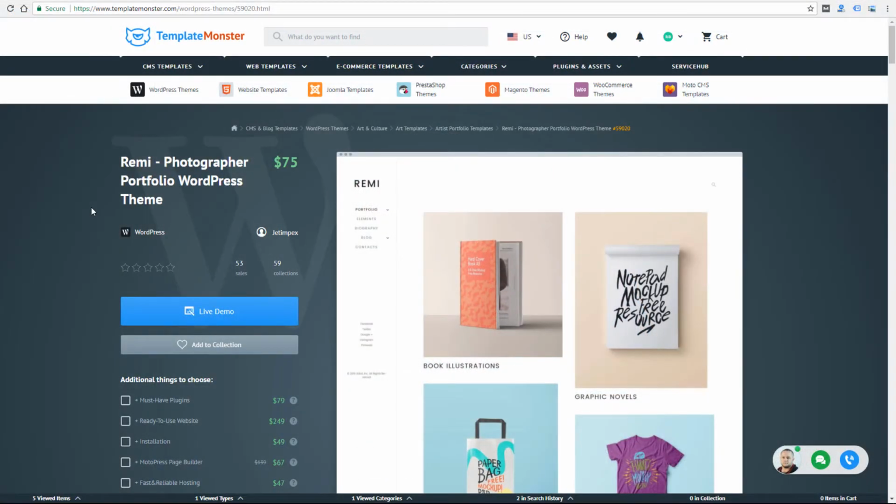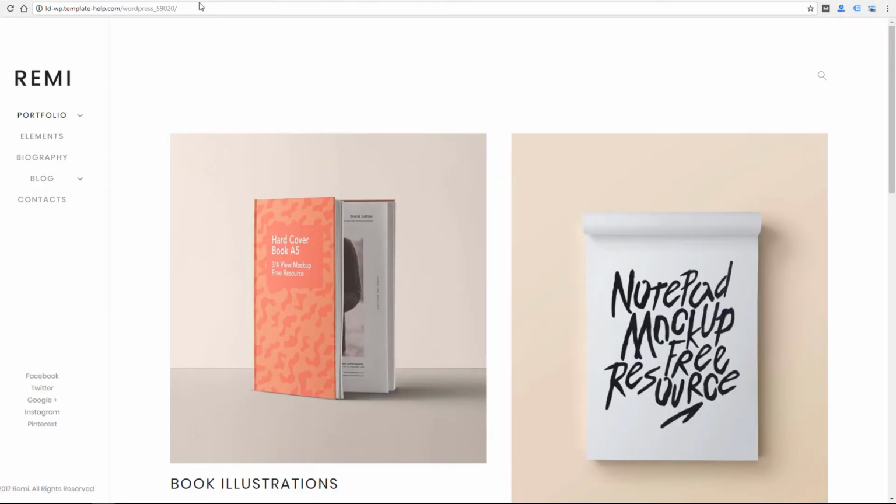So this is the sales page for this theme called REMI. You can find it by searching for REMI, R-E-M-I, at TemplateMonster.com. I'll provide a link in the description of the video. I'm going to go through the live demo for this theme to show you some elements that I like about this theme specifically for photographers. And then I will also install it in WordPress just to show you what it looks like on the dashboard backend of WordPress. So this is the home page of the theme.